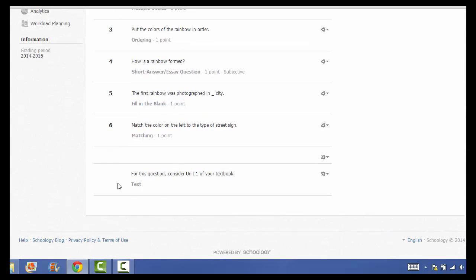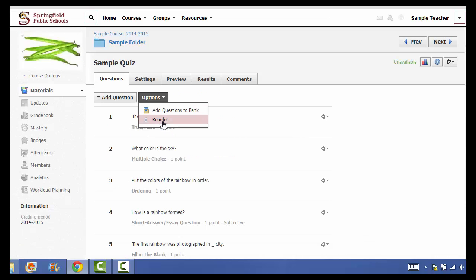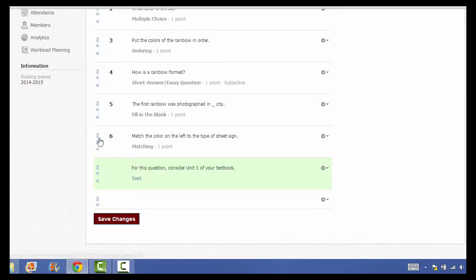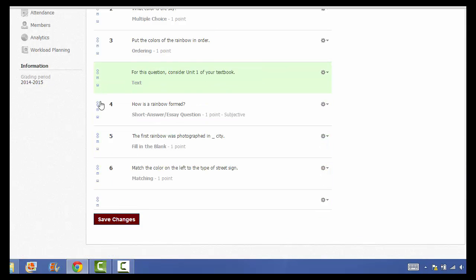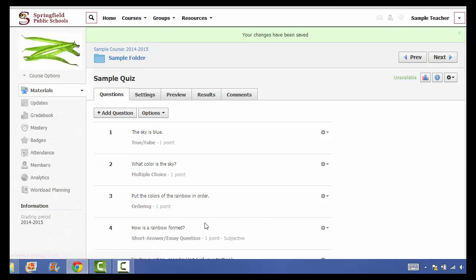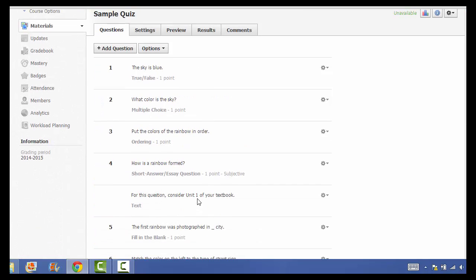I'm going to move it by clicking on reorder. I can move that then to the appropriate question. So they need to look in their book for the city that the first rainbow was photographed in. And then I'm going to hit save changes. If you don't hit save changes, it won't stay in the right place. So now that text is going to be right before this particular question that they need to use that for.